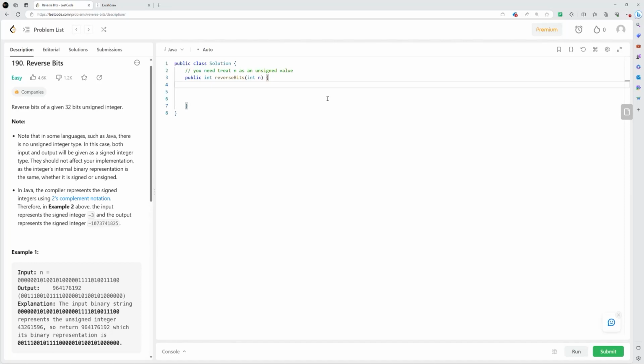Let's code up the solution. We'll first start by declaring our result as 0. And our initial value for the mask will be 31, because we want to target the last bit. Actually, that would be the first bit in the reverse binary representation. To target it, we have to shift by 31 places, because the 32nd place will be the bit that we want to set.